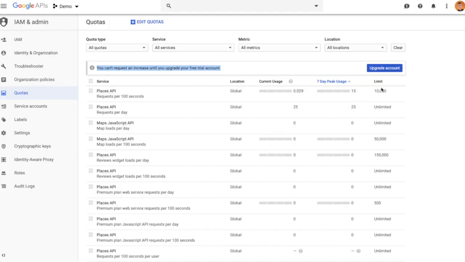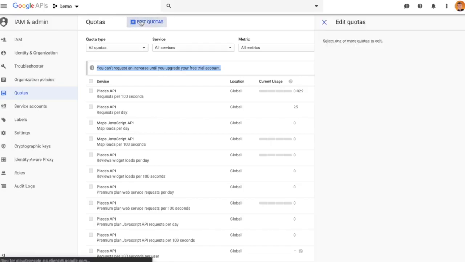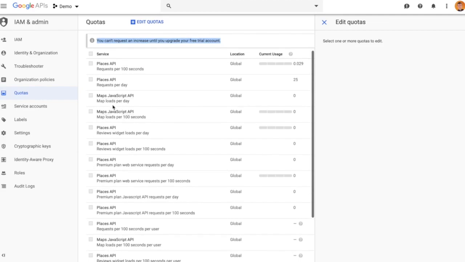You can see here on the right hand column that there's a limit to the number of times you can hit each of these APIs. And some of them are awfully high and some of them are absolutely unlimited. So that's unlimited opportunity for Google to charge you money. So we want to put a cap on all of those. And the way it's done is you're going to hit edit quotas, and then you're going to select one or more using these check boxes. And again, the important ones are your Places API and the Maps API.